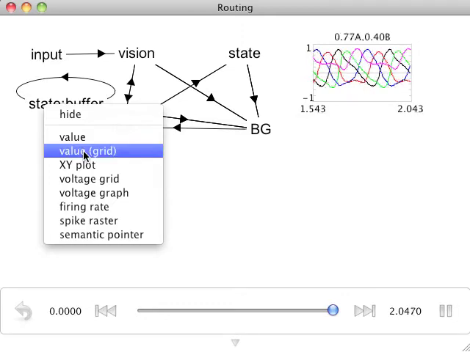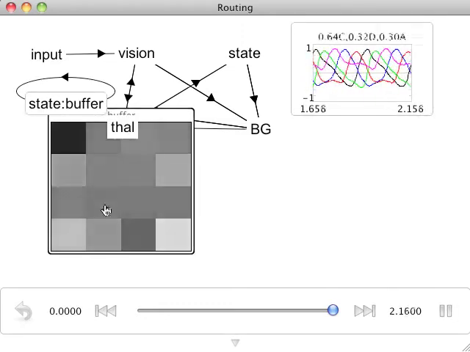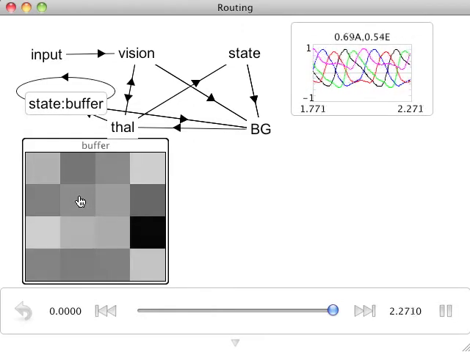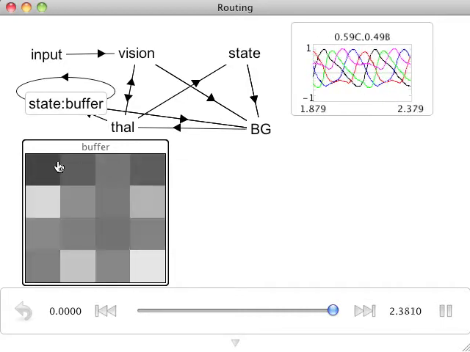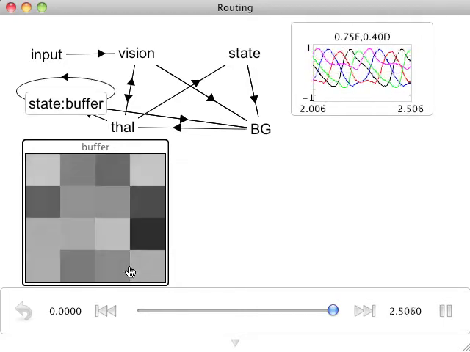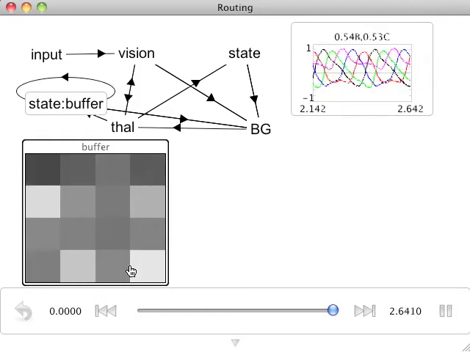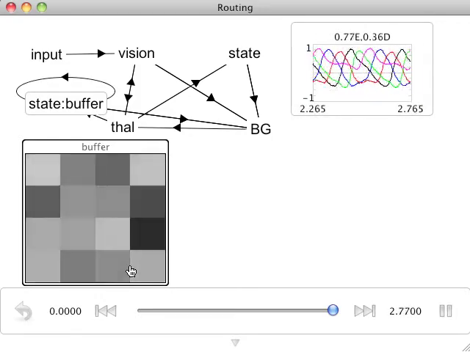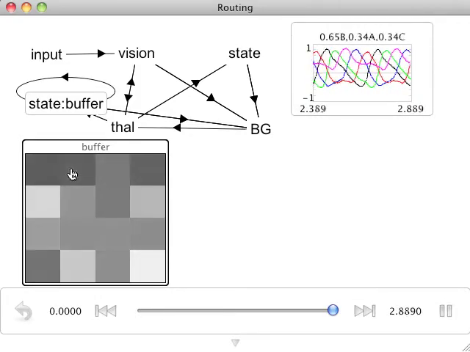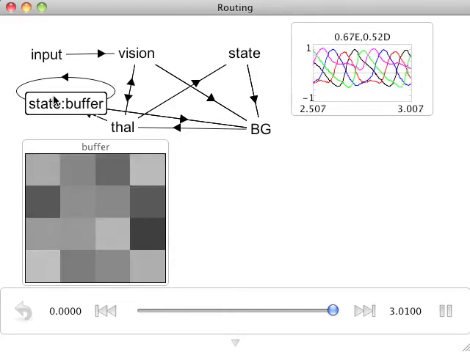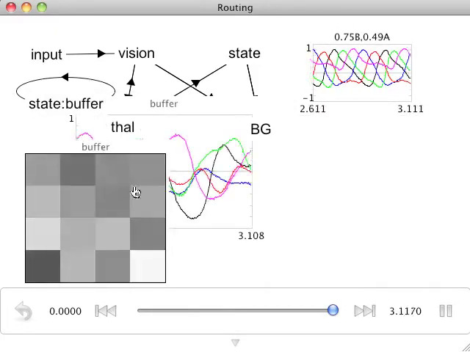The first is the value grid. This shows the same information as a regular value plot, except it plots it in a grid where each square is one dimension of the higher dimensional vector space. Because this is a 16-dimensional vector, we have a 4x4 grid. This same information can be seen in the regular value plot.